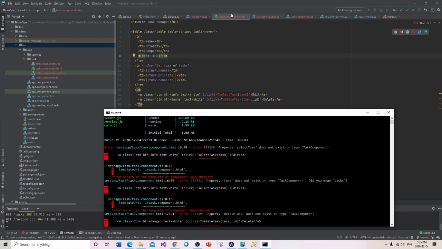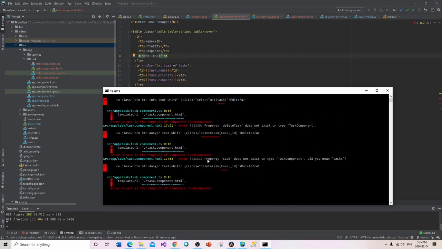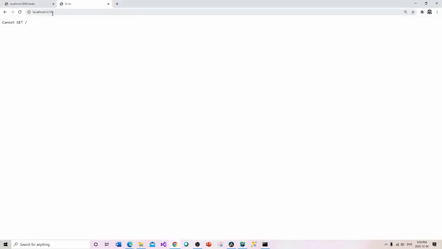When I go to that actual file, you can see that it's red. Both select task and delete task don't exist, because I haven't actually written those two methods yet. If you go down, that's going to cause problems for other issues. And so when I go out and try to look on localhost 4200, it says cannot get. It's interesting because when I left off the last video, it actually was populating everything. I shut it down, I called it back up again, and it's got some problems.